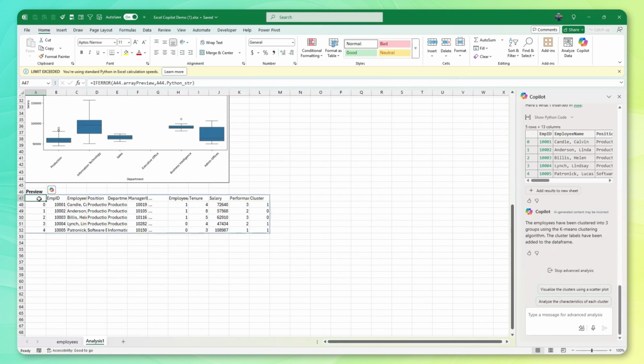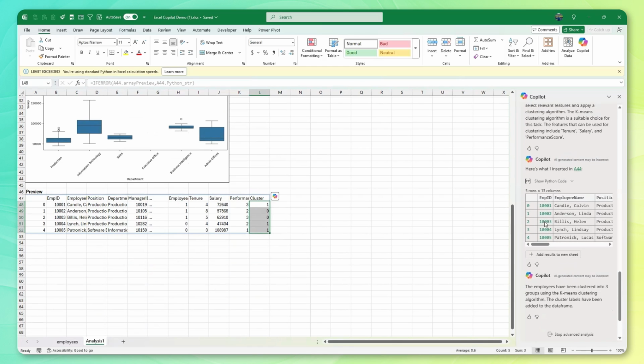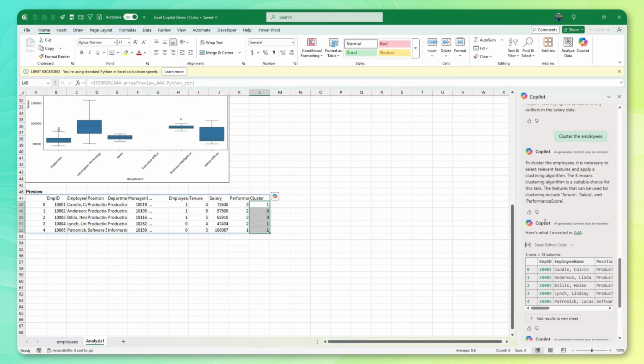All right, so it looks like we got this preview, and it looks like it already added the cluster labels to our original data frame of employees. That's pretty impressive. So I'm curious what fields it ended up clustering on, because when I teach clustering, I say pick your fields first and then see the results. So does it tell you that?